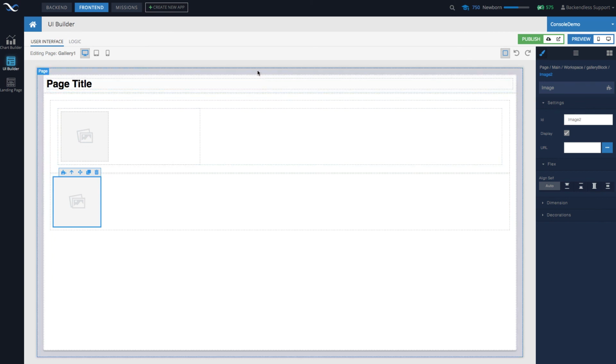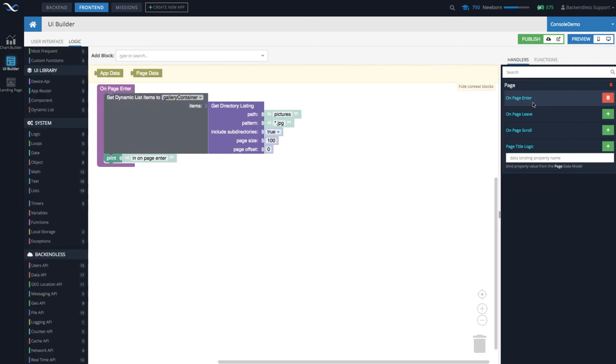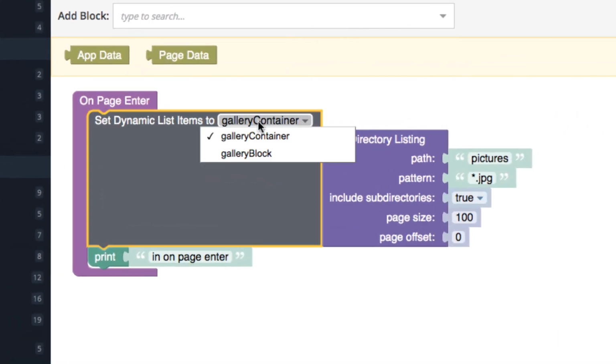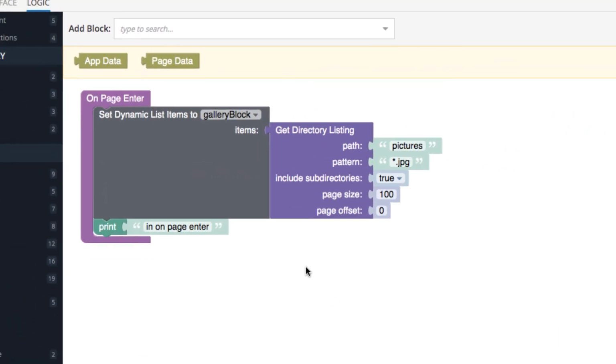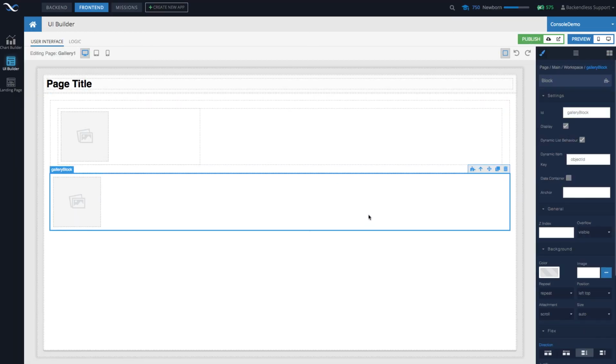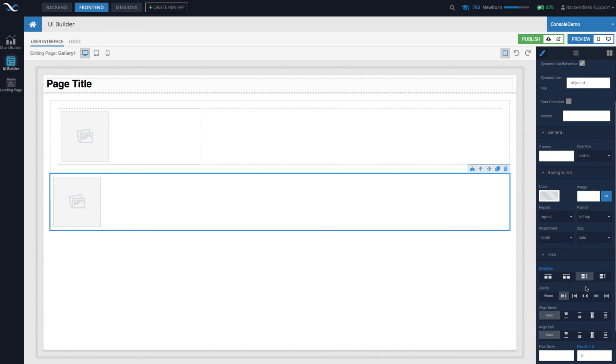And now in the page, on page enter, rather than setting dynamic list items to gallery container, we're going to set it to gallery block. And let's run this page again. So as you can see, it renders them exactly the same. And this is for the reason that by default, the block has the direction top to bottom. So if we change the direction, and that's really the only change we're going to do, let's see what will happen now.